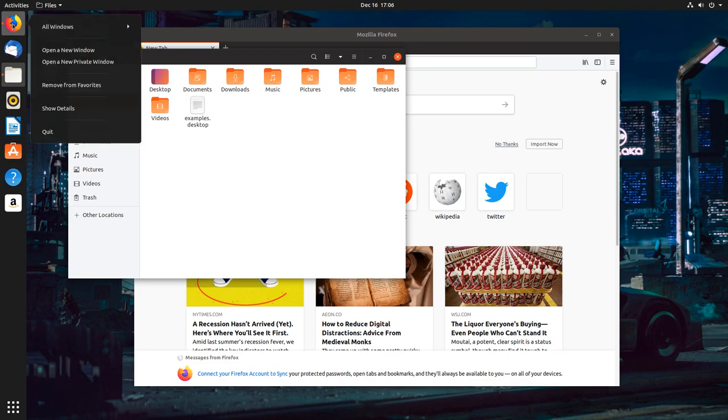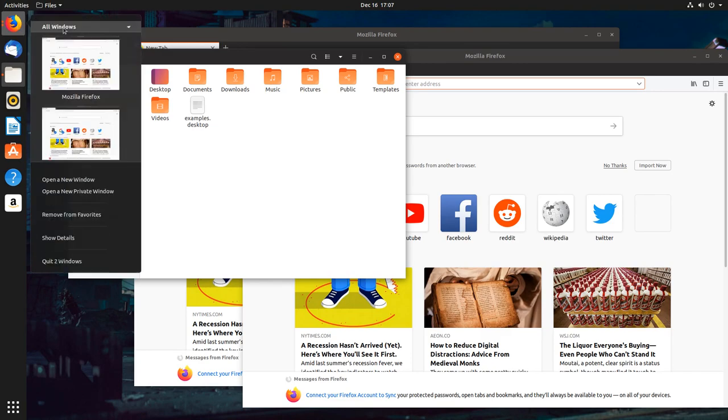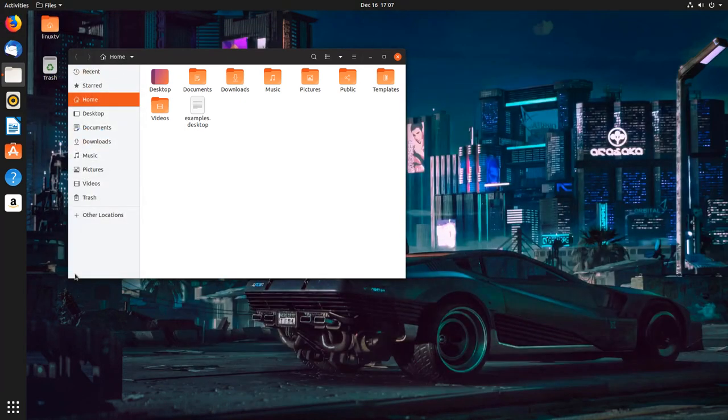You can right click on this also, and you can open up new windows, and you'll see that counter now shows two, showing that there are two web browsers running right now. You can right click and switch between them if you want to by selecting all windows over here. You can remove them from favorites, or you could quit both windows.